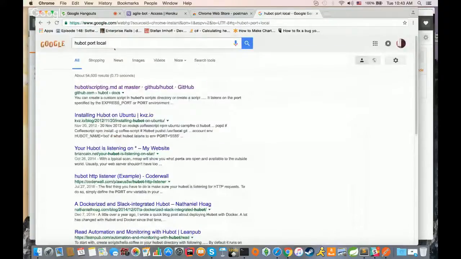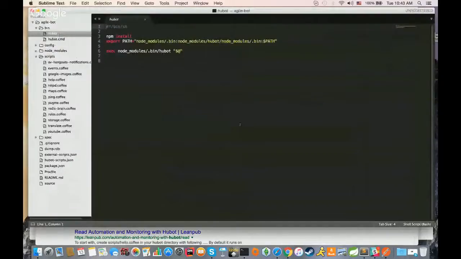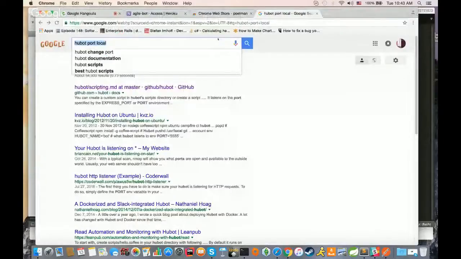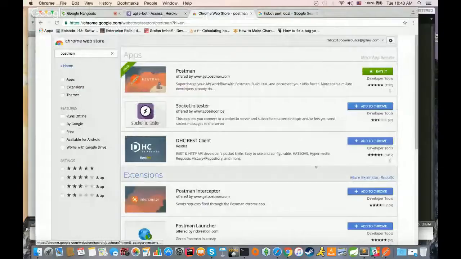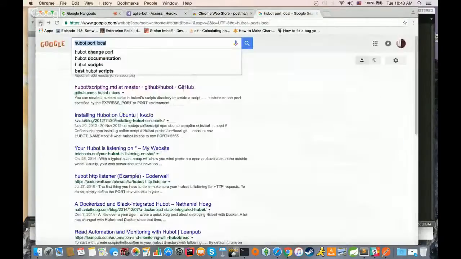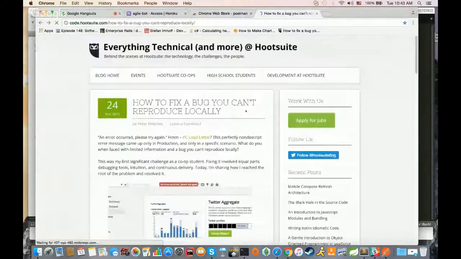Right. It defaults to 8080? 8080 is what it apparently defaults to. We'll try that, I guess. I'm getting a response that makes it look like that's what it is.